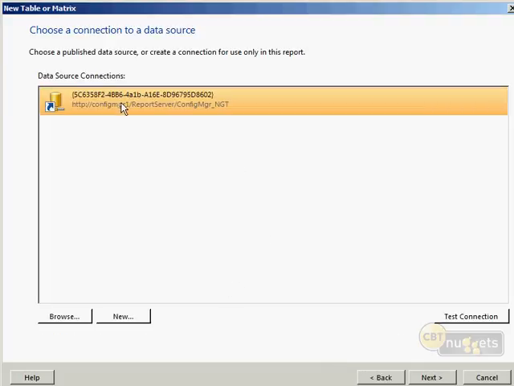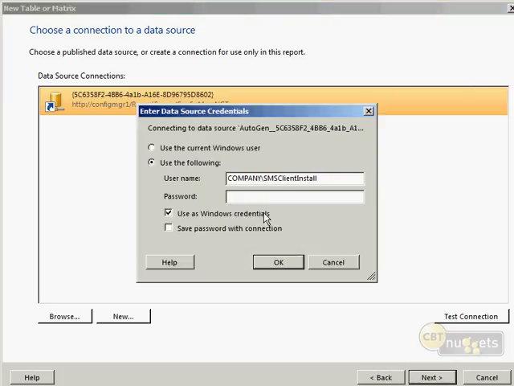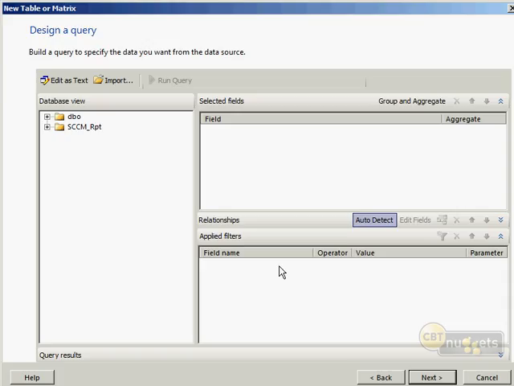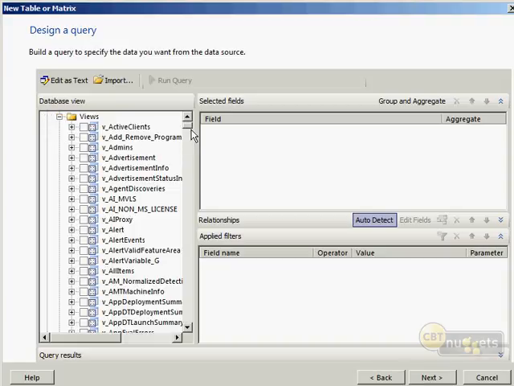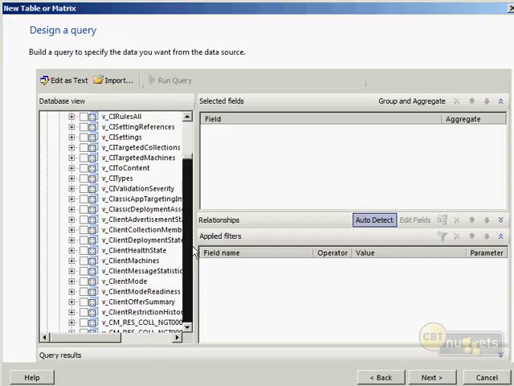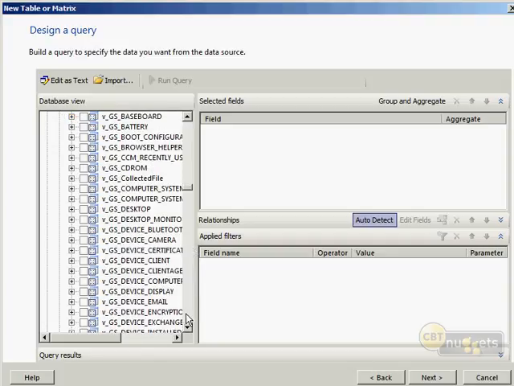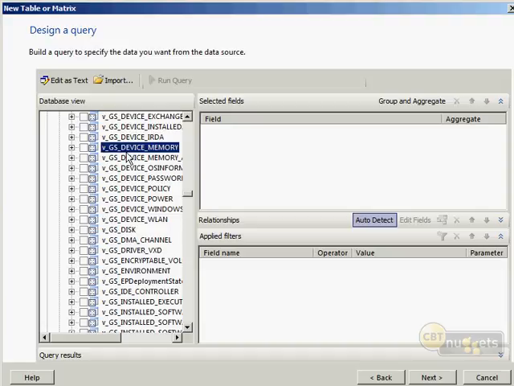That data set connects up here to my Config Manager NGT reporting services location. And if I choose next here, it's going to prompt me for the username and password I would use to actually create that connection. If you recall, this is the password we used earlier for installing SQL services, or SSRS. If I choose OK, well, I now need to design the query I'm looking for. So DBO views and then VGS memory is what we're probably looking for here. If we're looking for memory information, there we go.